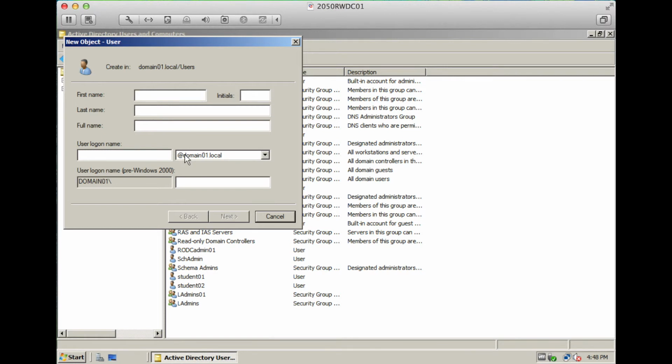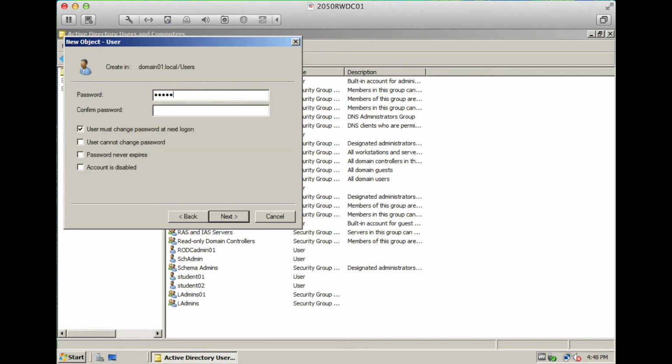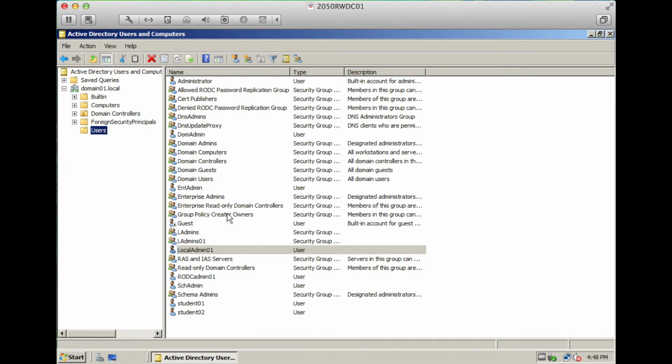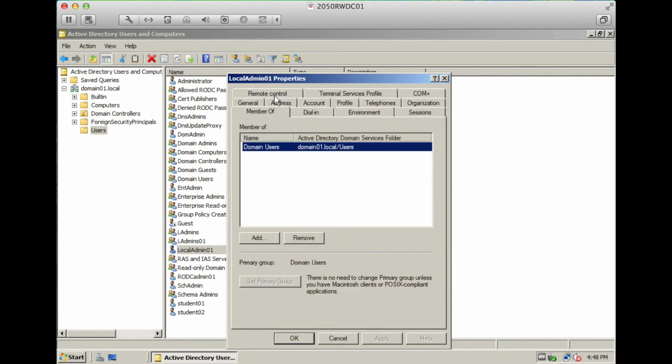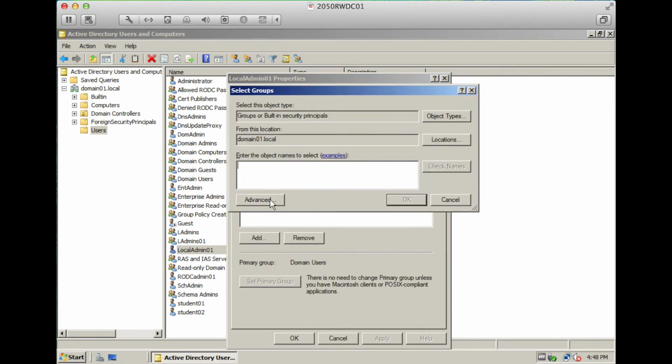So we're going to create two test accounts. We're going to call this one local admin01. We're going to give it the standard MS Press number 1 password. And we're going to make this user a member of the LAdmin01 group.